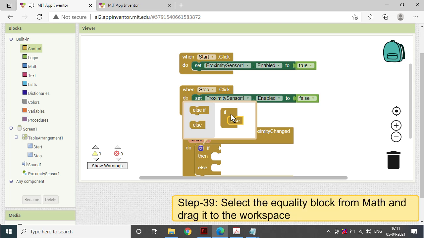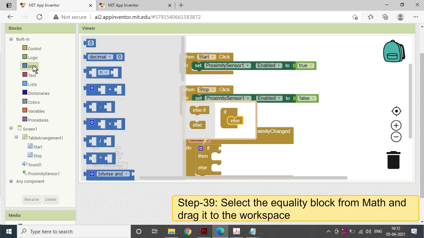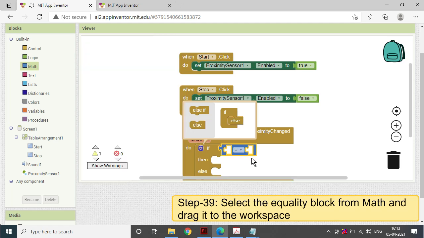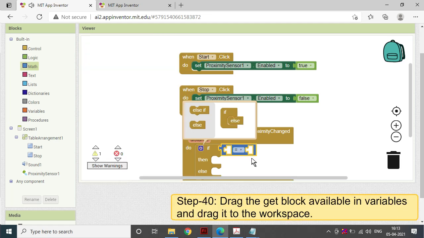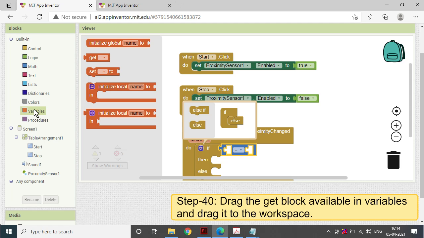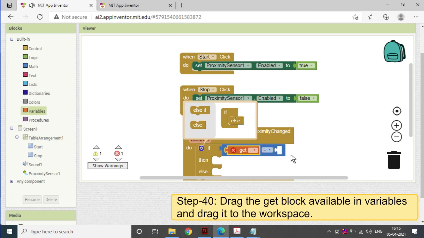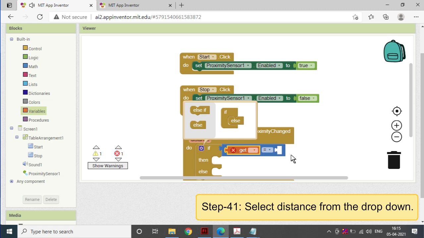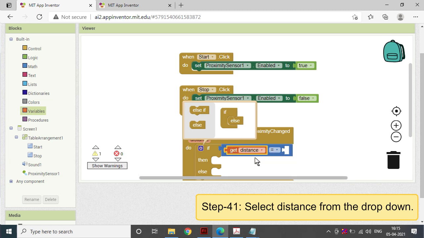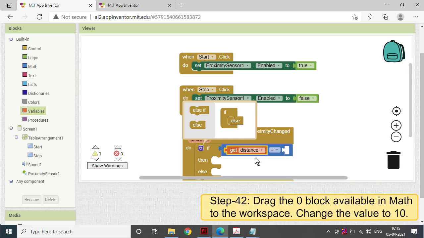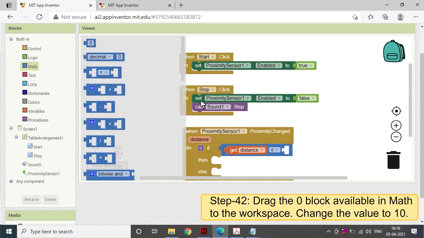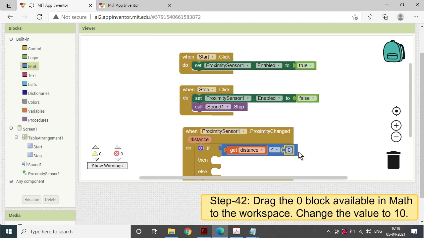Step 39. Select the Equality block from Math and drag it to the workspace. Step 40. Drag the Get block available in Variables and drag it to the workspace. Step 41. Select Distance from the drop-down. Step 42. Drag the 0 block available in Math to the workspace. Change the value to 10.